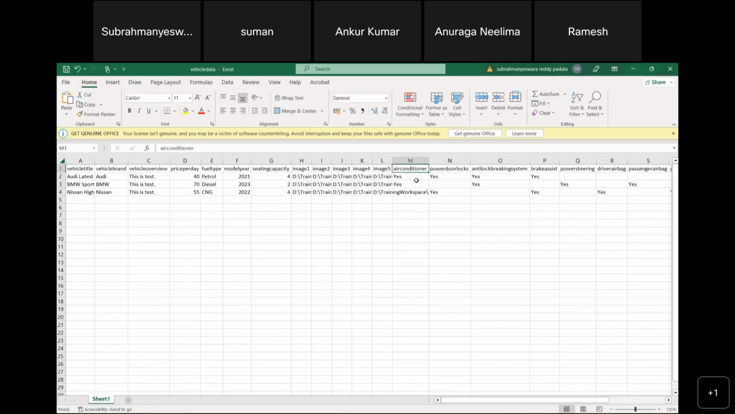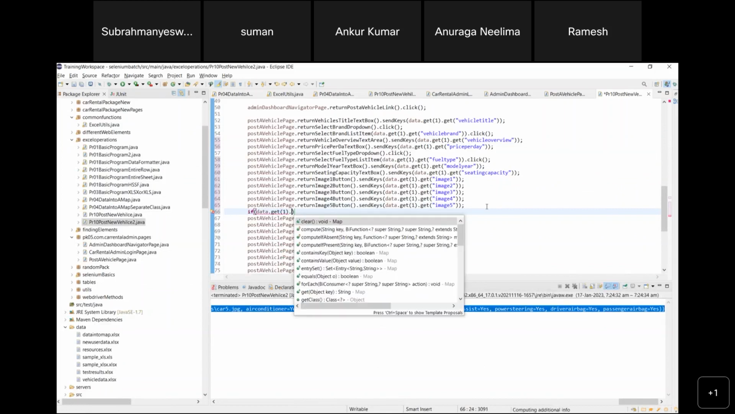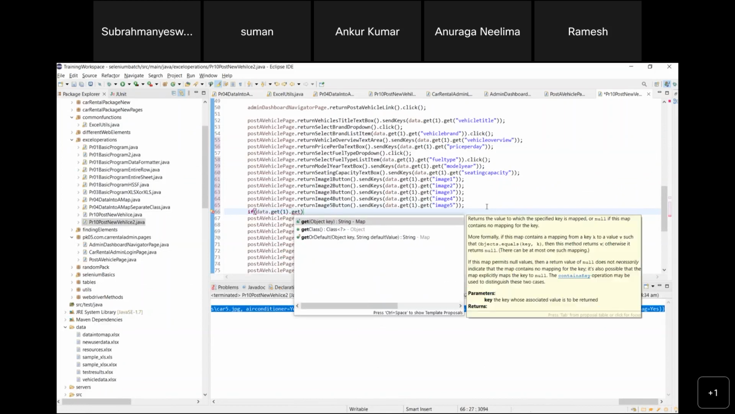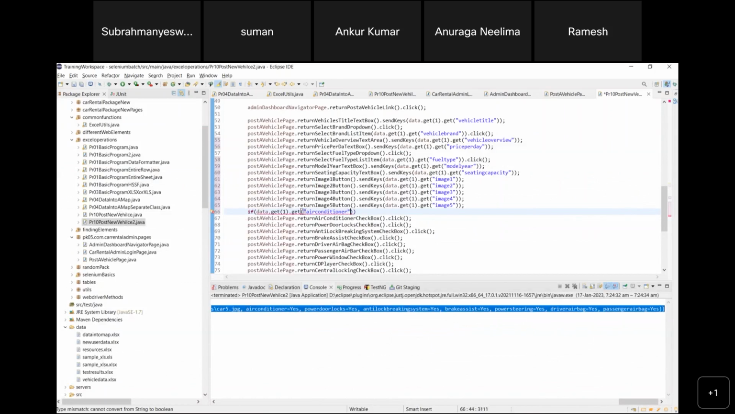If it is yes, then only it has to click. Otherwise, it should not click. So I'll say, okay, if data dot get of 1 dot get of. So now the first one is air conditioner. So let me take this air conditioner here and I'll put it in air conditioner.